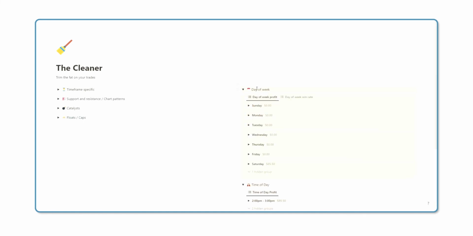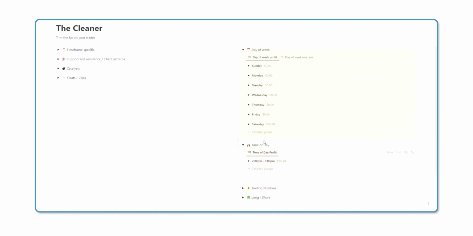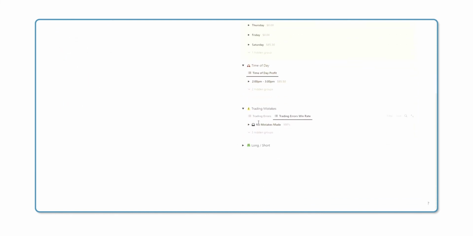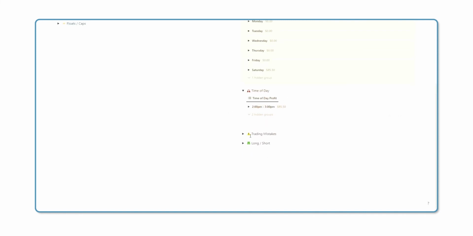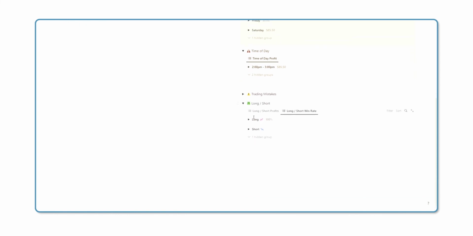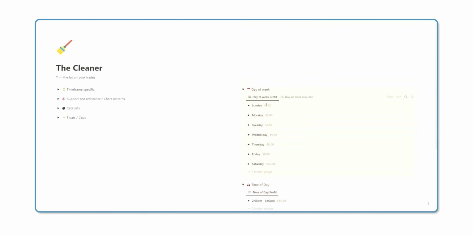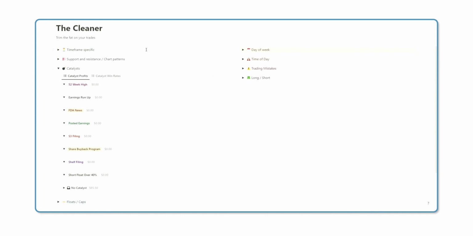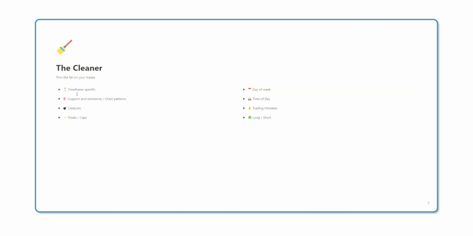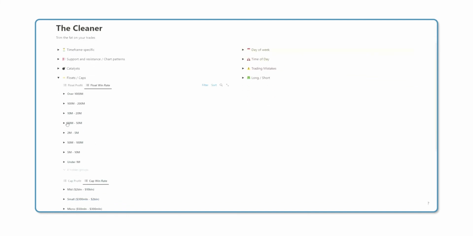So this gives you real data that shows you when each of your trades are working, the time of day each of your trades are working, what trading mistakes you're making, and how much you're losing on your trading mistakes. Whether you're doing well with long trades or short trades, this is all done automatically. So this is a very powerful piece of this tool. You can also see which catalysts are most profitable for you, which catalysts have the best win rates, and obviously the float and caps.